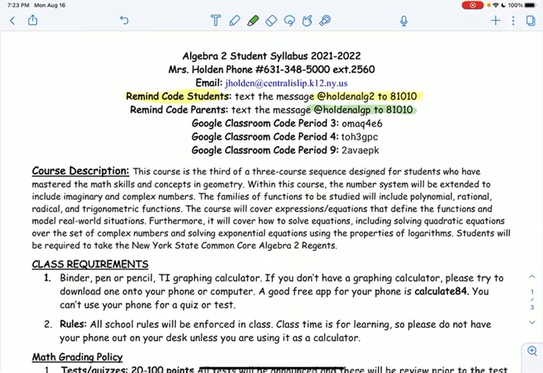You are required to take that Regents exam at the end of the year, and that will count as your final exam. Okay, this is not a course that you have to take. All right, you guys are electing to be in this because you want that Advanced Regents diploma.